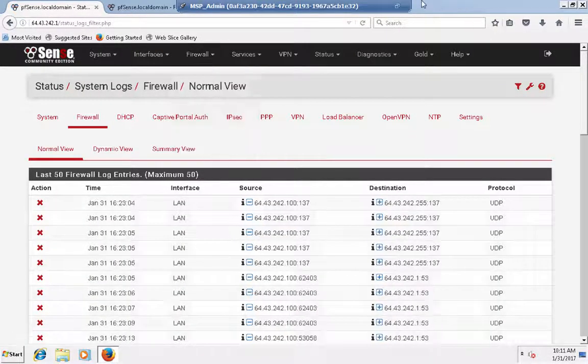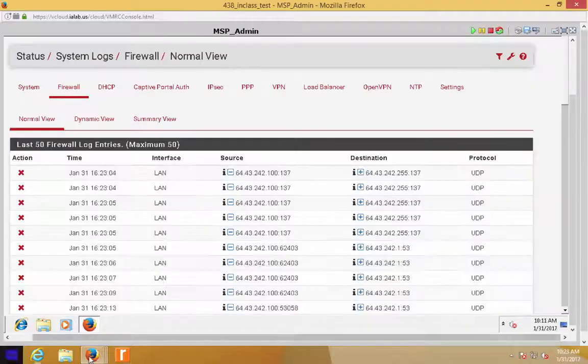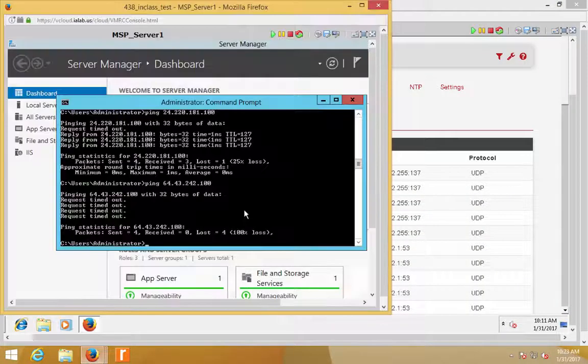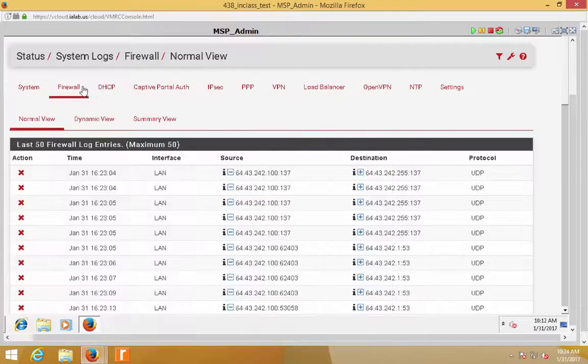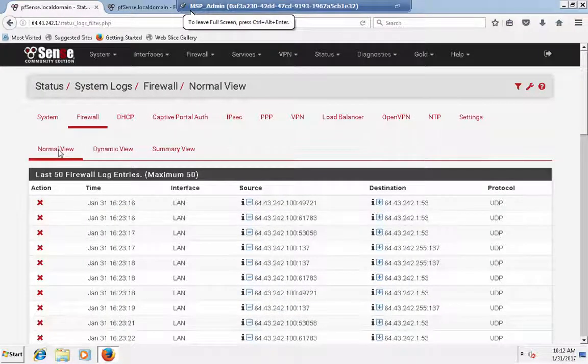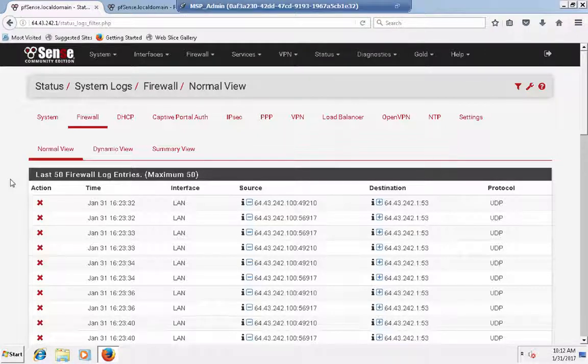Now, although I'm not pinging right now, you can't log after the fact. When I go to ping it, it should appear inside of here. Eventually. The logs do take a second to refresh. The other one is, pretty sure if you reboot your firewall, these logs get erased every time.